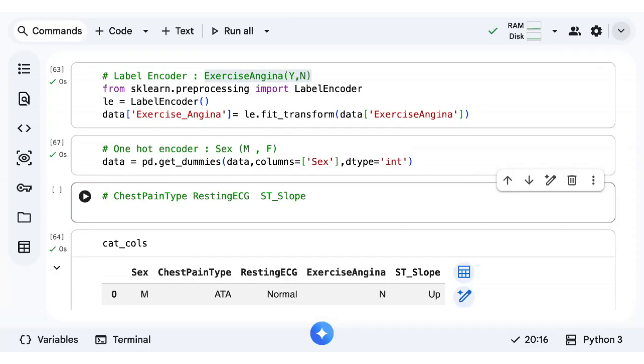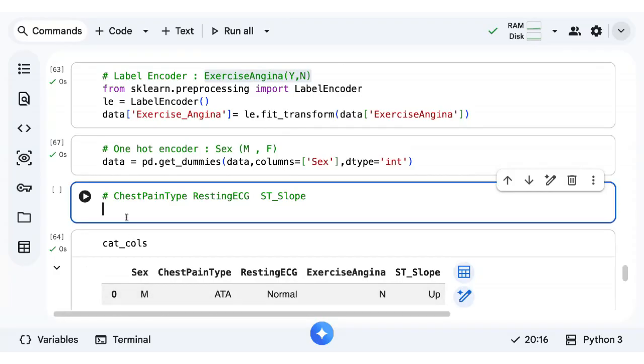Done till here. Now let's try to plot a graph, okay? So let's use a count plot.